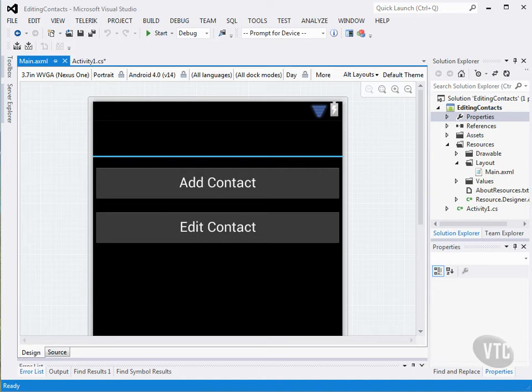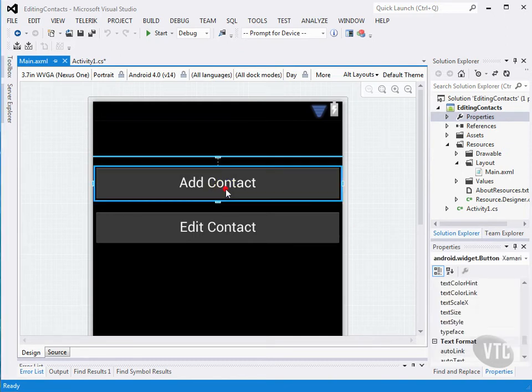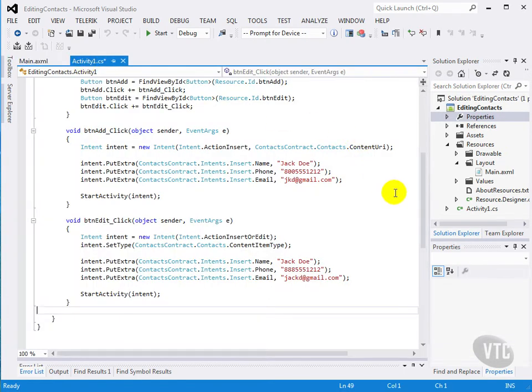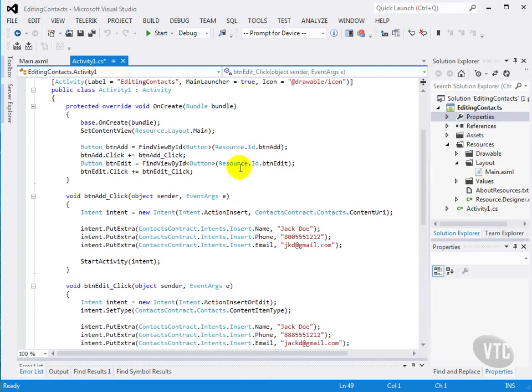For adding and editing, we're going to use the contact manager, which may be the preferable approach because it's an area that a user would be comfortable in, and it's pre-existing code that essentially works. So we've got our two buttons, one for add and one for edit. And in the activity, we have our two button handlers.